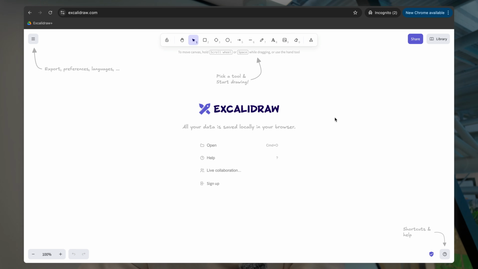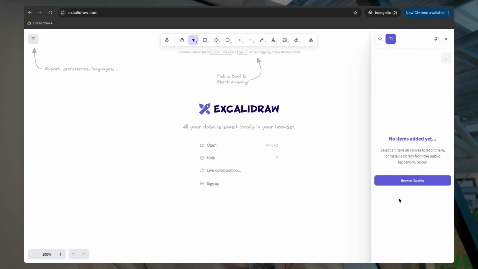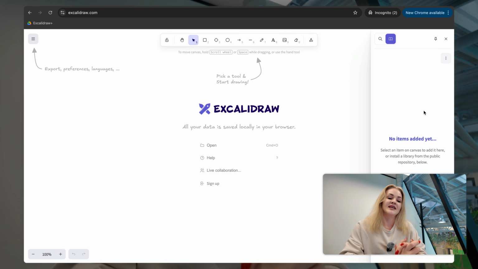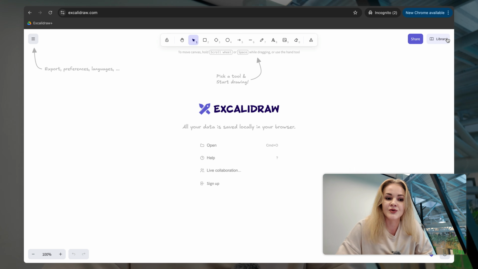The last section in the top right corner is library, which is great if you want to use some predefined items. But to be honest, we won't be dealing with this section much in this video, and we will keep it for a separate one, because libraries are a completely different section, and I think it would be great to have a separate video dedicated to it.